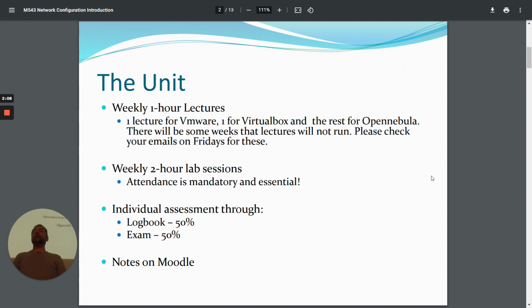For example, the first 2 lab sheets, which are on VMware and VirtualBox, are supposed to last 2 weeks each. So we will have a lecture next week where I will explain VMware, but we won't have a lecture the week after because that will be the second week of VMware. The week after that, which will be the first week of VirtualBox, we will have a lecture. The week after that, we will not.